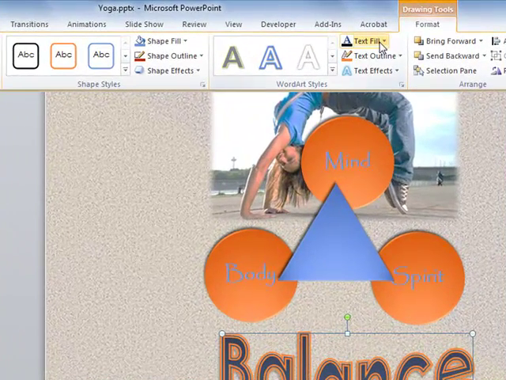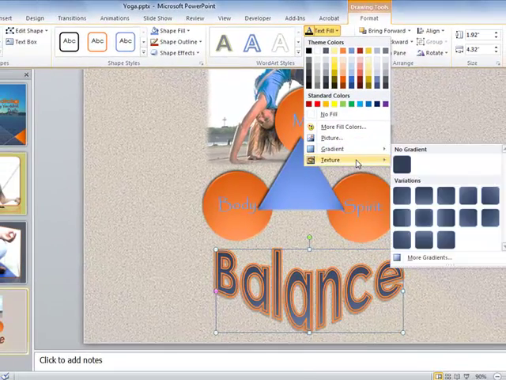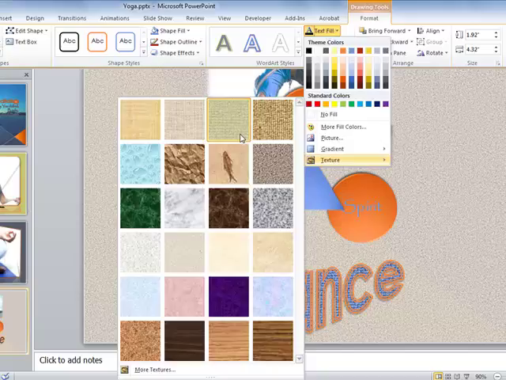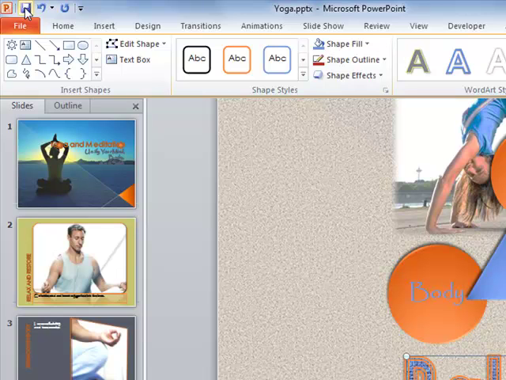So we can do everything that we used to do. Where did my text fill, texture, denim? Okay, there we go. And then save that. Now the next thing that we want to do is add transitions between the slides. So remember what transitions do is change the way the slides go.